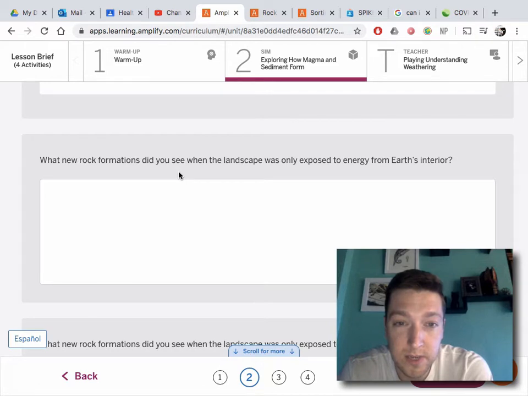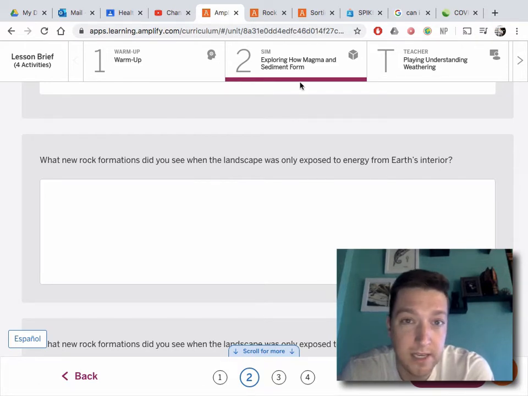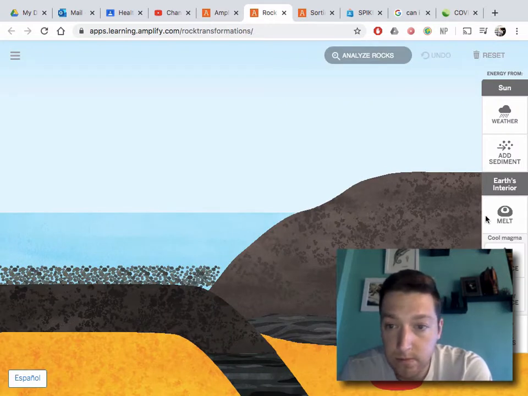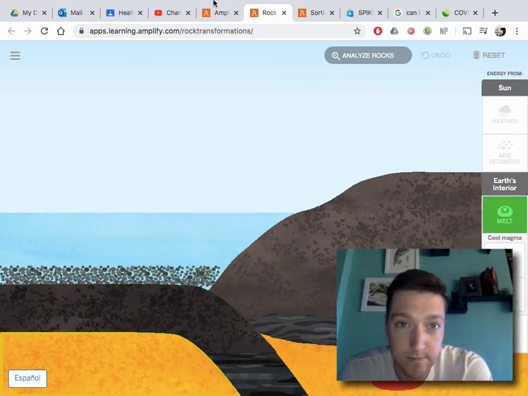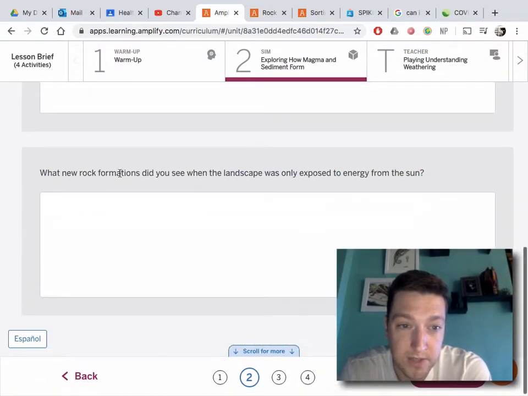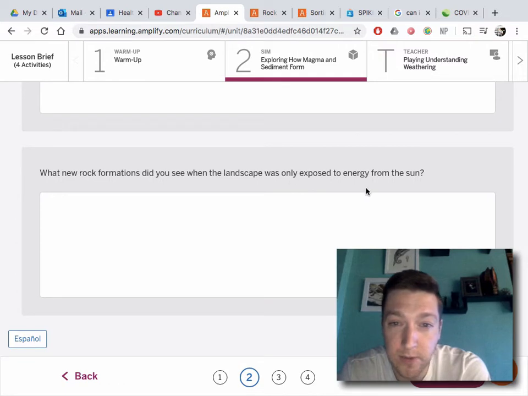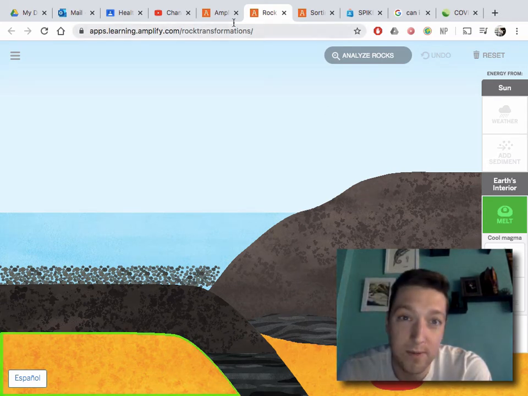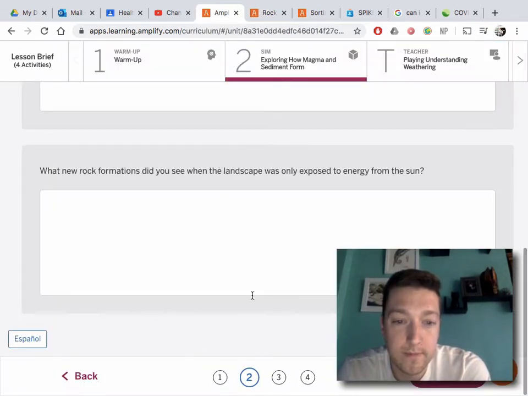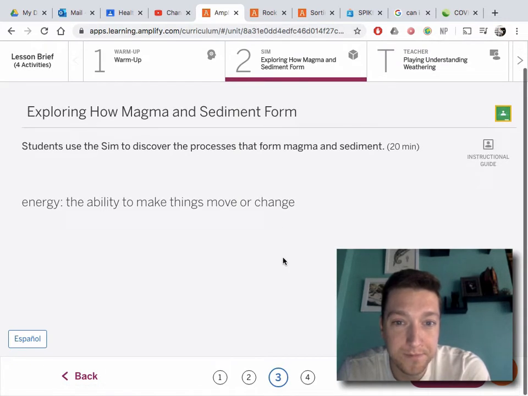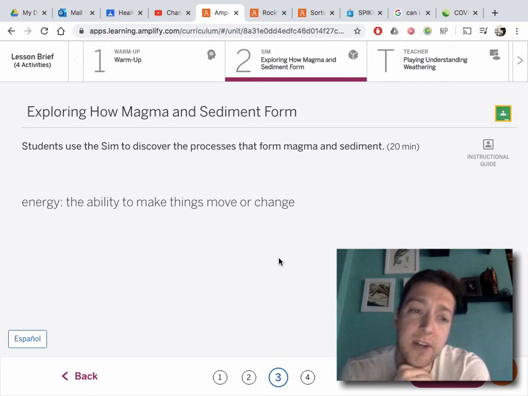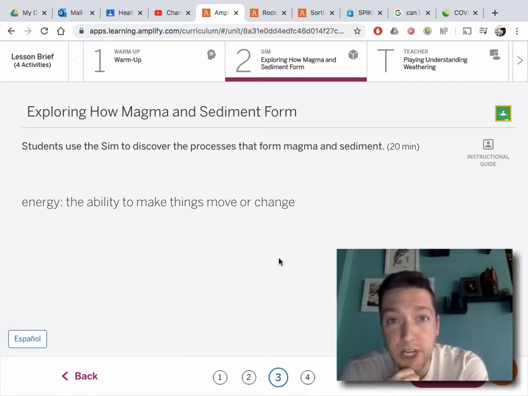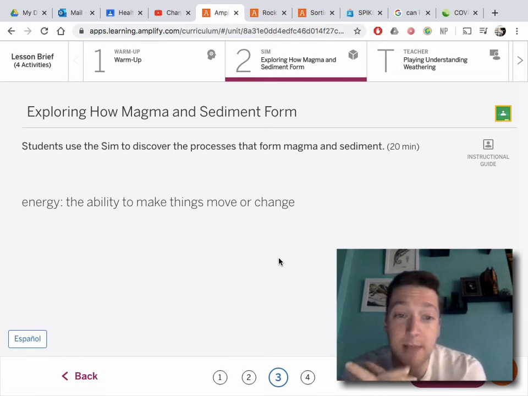What new rock formations did you see when the landscape was only exposed to energy from the interior? So this one. What new rock formations did you see? And what new rock formations did you see when you only had energy from the sun, which causes weather, which causes rain? It's being a bit repetitive here. So in both these cases, you're using energy, which is the ability to make things move or change. Sometimes the energy is from the center of Earth, inside Earth, and sometimes the energy comes from outside Earth, in this case, the sun.